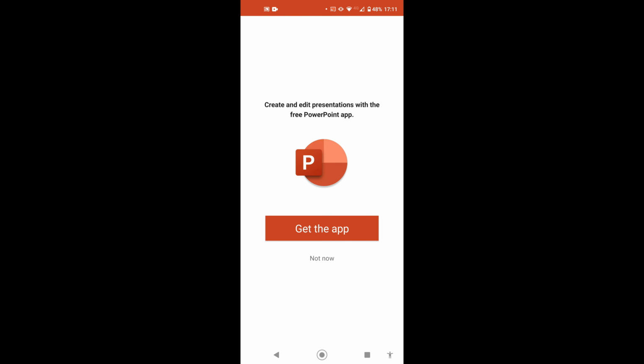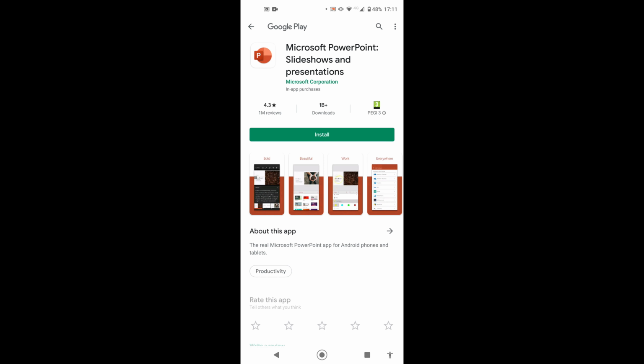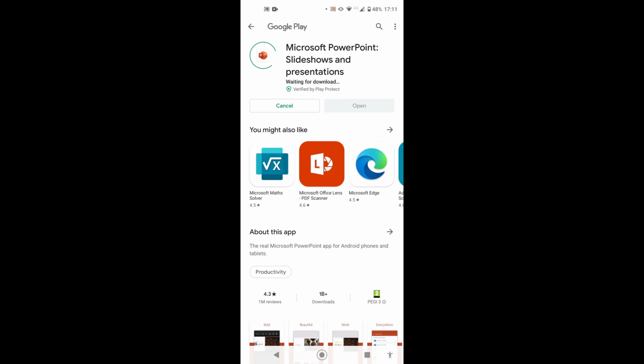When I tap that, it's going to ask me to get the app, and the reason it's doing this again, I have never installed this app before. I don't have this app on my phone. If you have this app on your phone, it's not going to show you this step. It's going to skip this step. So let's choose get the app. And in my case, again, it's taking me to the Play Store because I have an Android device. If you have an iOS device, it's going to take you to the App Store. Install this. I'm going to skip this section.